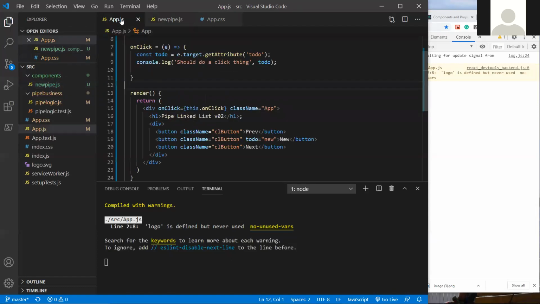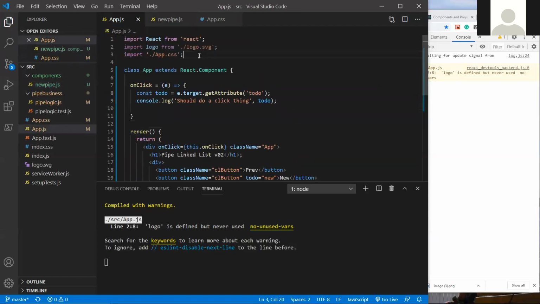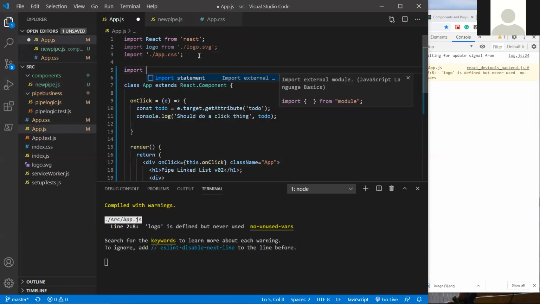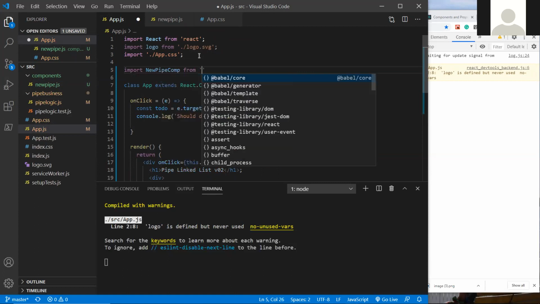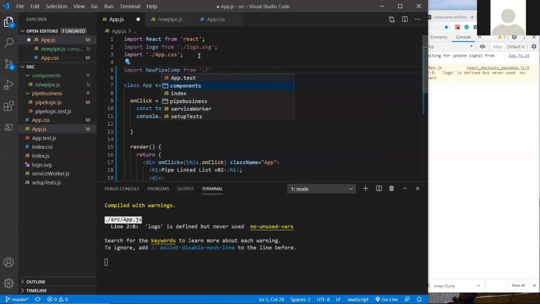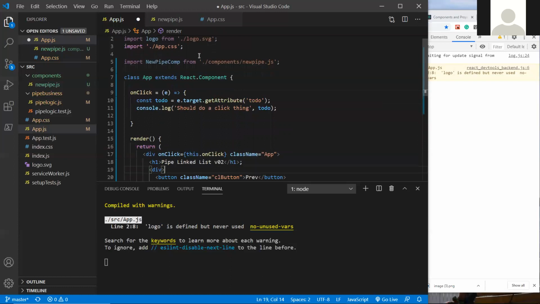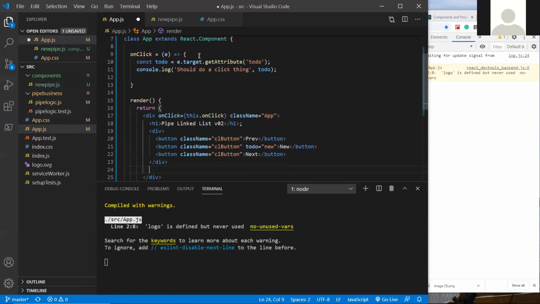Let's go into our app and let's import that. Again, I'll just leave an import, and we call it new pipe component from, and we'll put quote dot slash, and from components slash, and it's so nice the way it comes up, new pipe, there it is, new pipe.js, because someone needs a .js. I think the browsers need .js. Okay, so we got our new pipe component. We want to conditionally render it, but first, I'm just going to make sure it works.